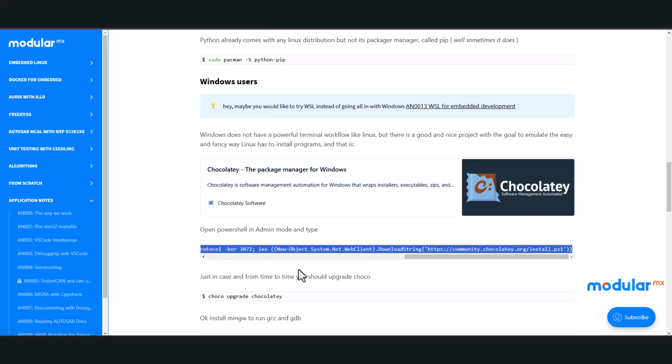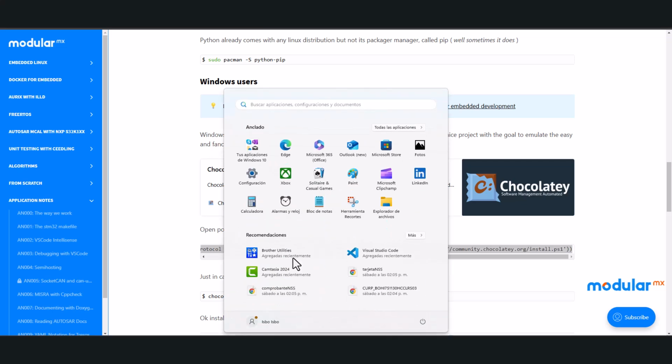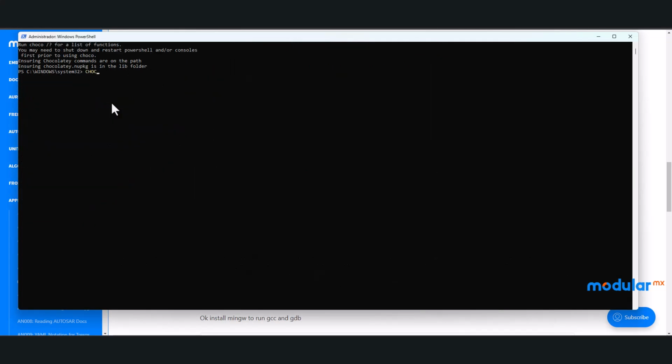So the first thing to do is copy and paste the first command. This is going to help you to install Chocolatey, and then we're going to create Choco. Remember to open Windows PowerShell as admin to do this. Once you create Chocolatey, you will see the next sentence.